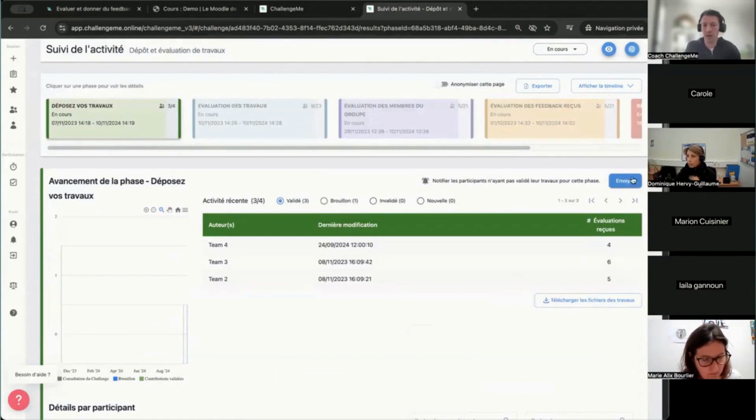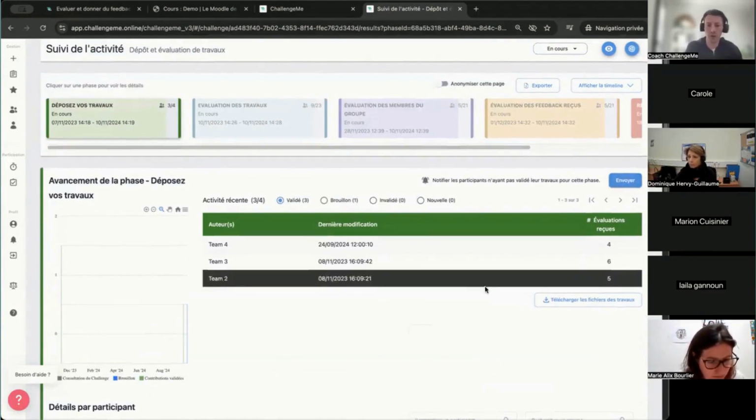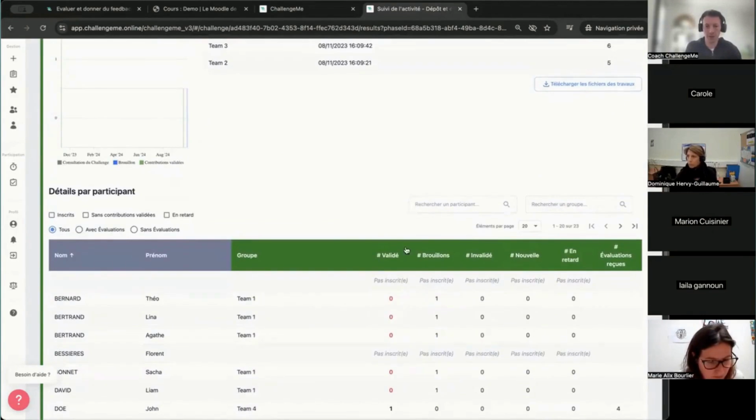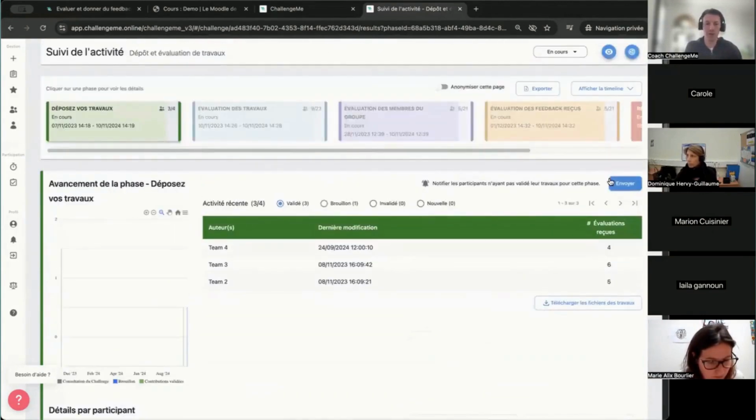If needed, if the phase is still ongoing, as is the case here, you can remind the participants with one click right here, and it will send a reminder. All students who have not passed, meaning those who have a 0 in passing, who have not validated their work, the platform will automatically remind them. So this can be very practical when you have reminders to send to large cohorts. With one click, you can remind them.